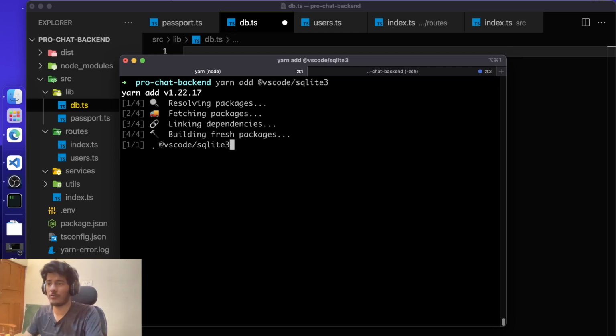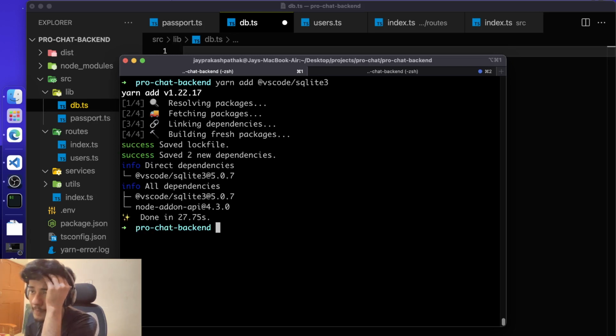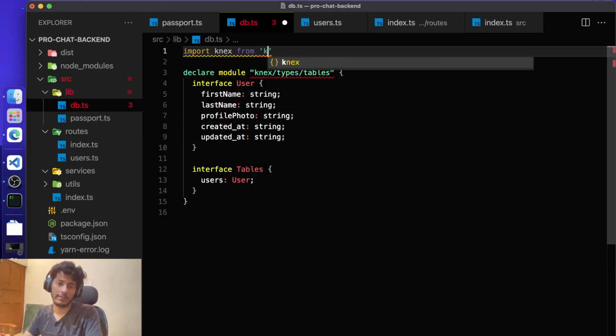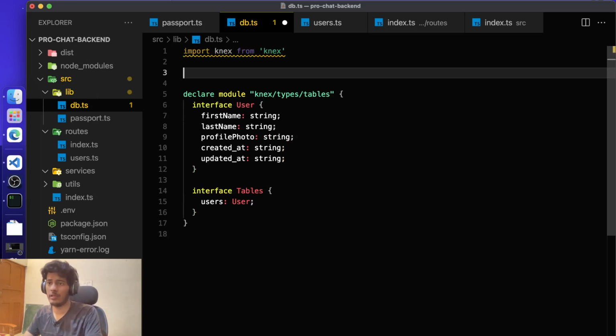There's one more package, which I don't know if it's a necessity or required or not. It's called better-sqlite3, but it's fine. I just want to install this. Okay, so let's actually start configuring Knex. What we'll do is import Knex right now. So import knex from knex, and we'll say let db is equal to knex.